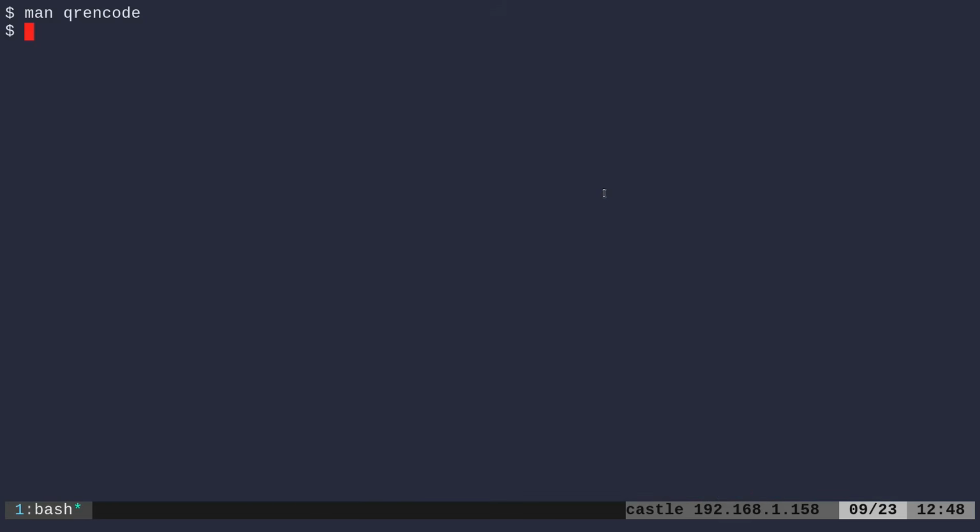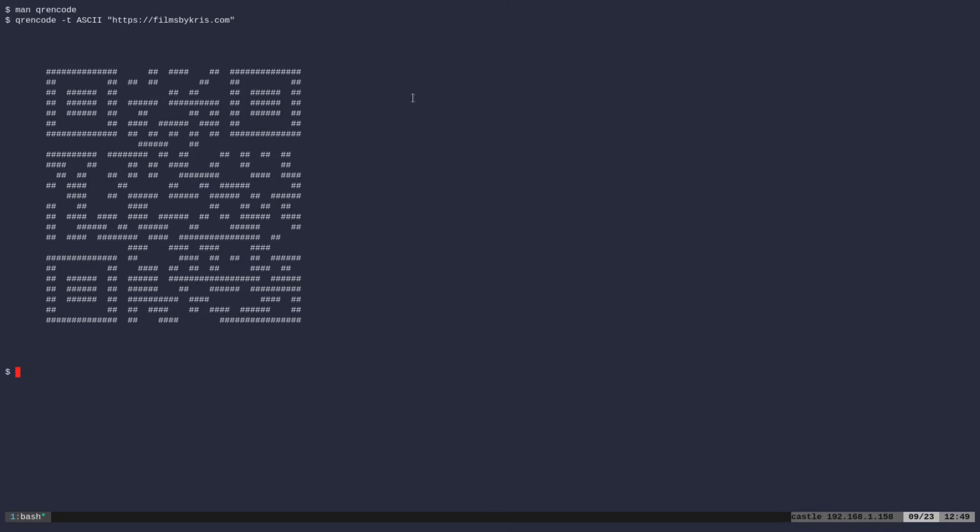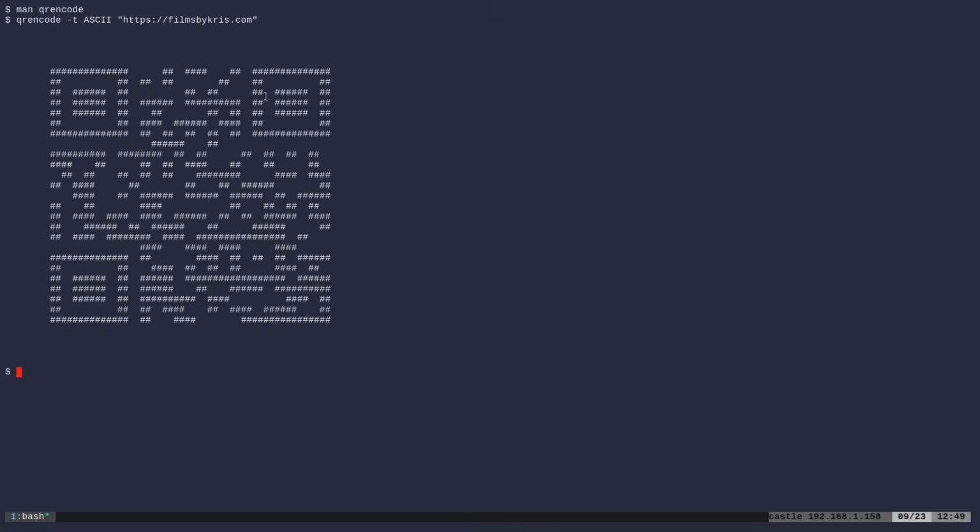Last time we were creating actual images. What these allow you to do is create QR codes that are actually printed to your screen in text. So let's have a look at that. I am going to say qrencode -T for type, and I'm going to say ASCII, which is basically, think of it as typable characters from your keyboard. So it will display it right here. I'm going to create a QR code that says filmsbychris.com. So I run that. It's a little large. I can shrink it down, and you should be able to scan that with your phone or whatever device you're using, and it should bring you to filmsbychris.com, or at least show you that text.